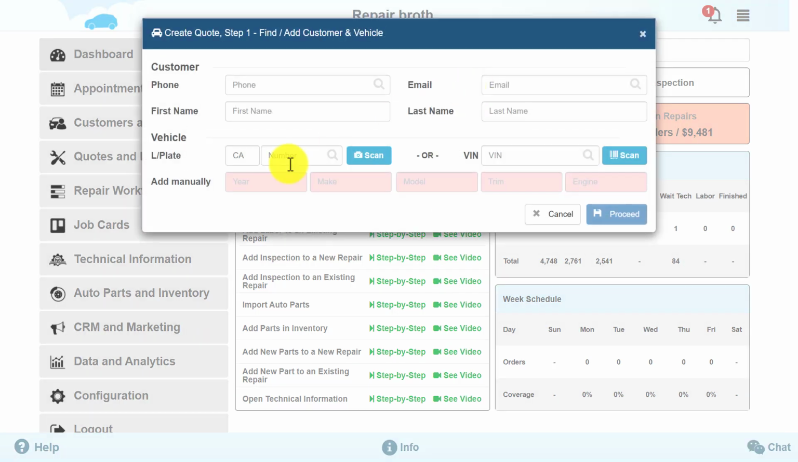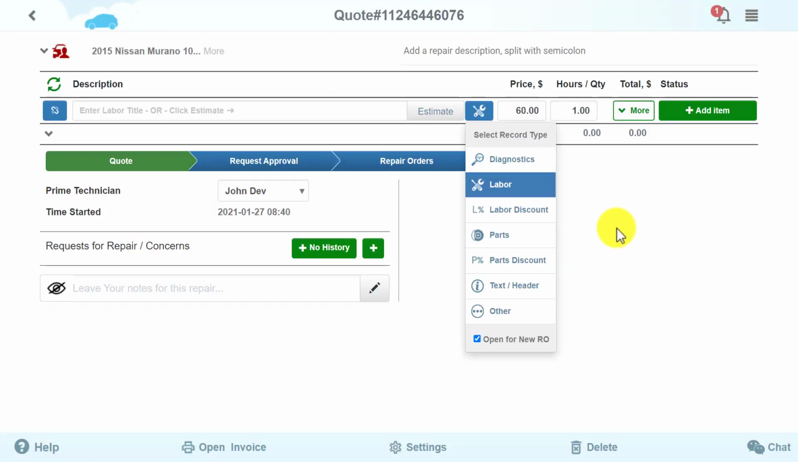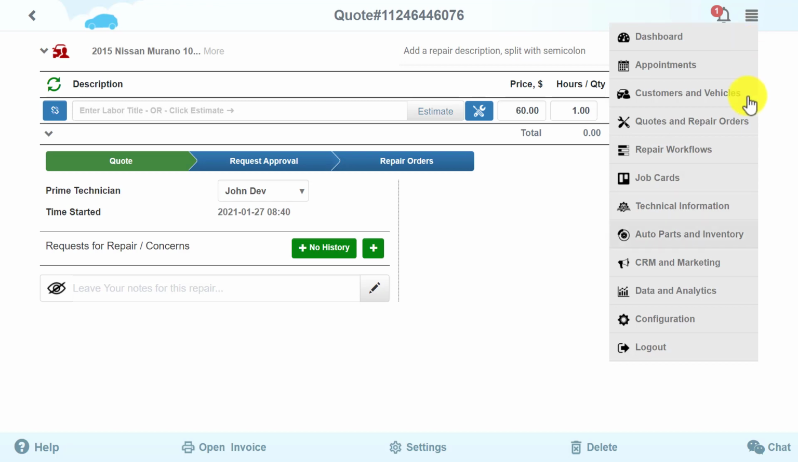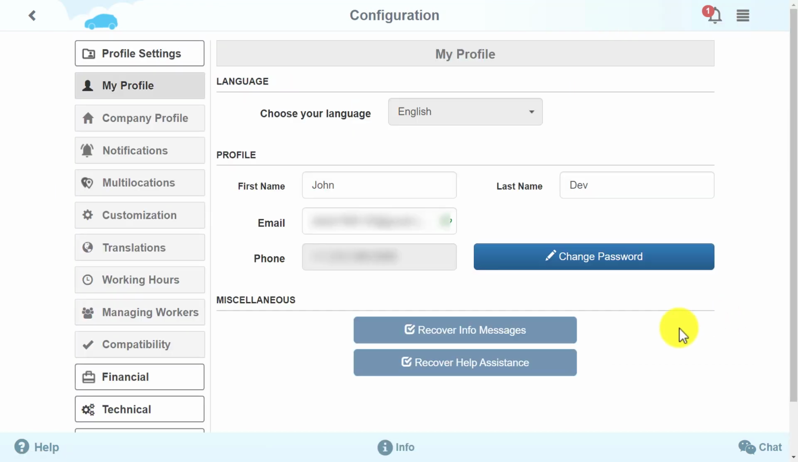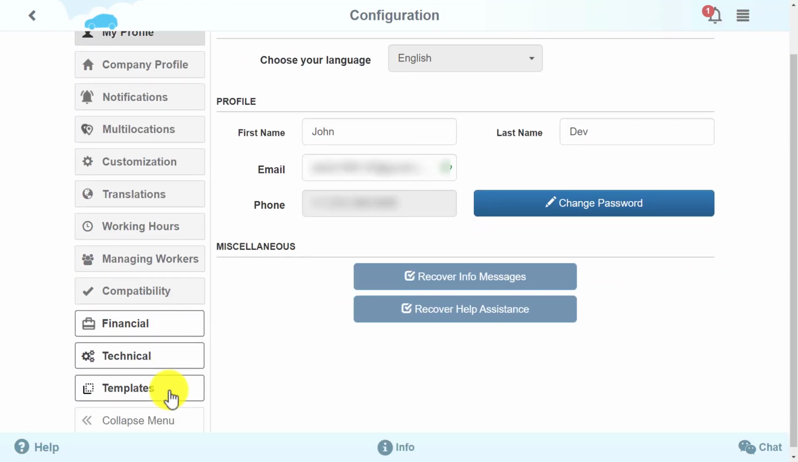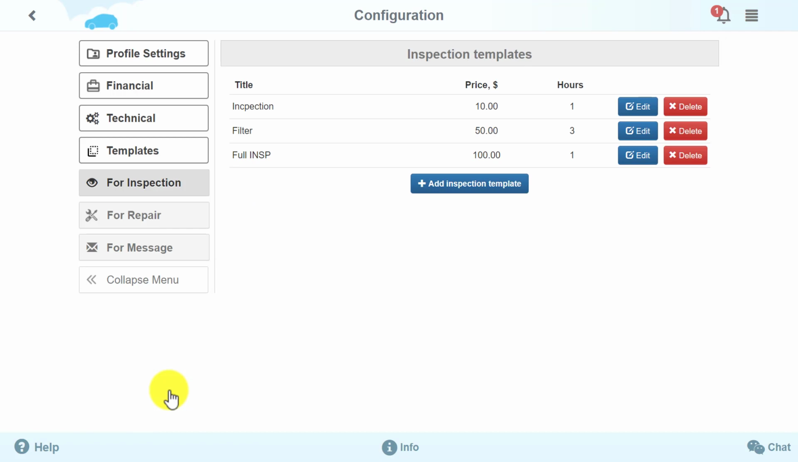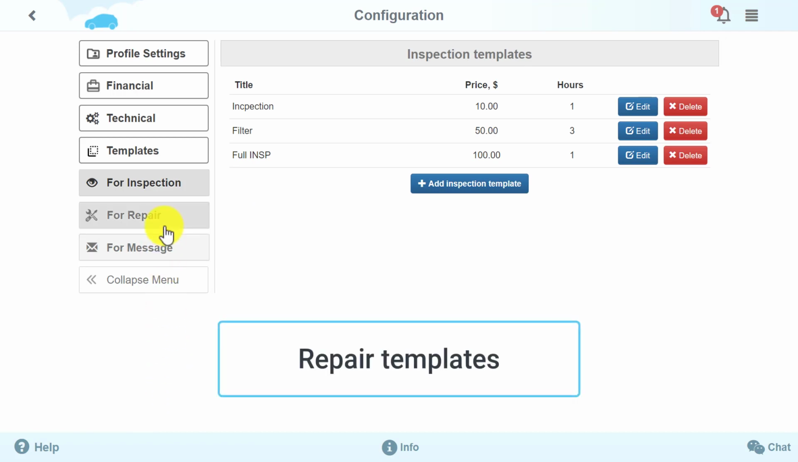Here, you can add repair elements such as diagnostics, spare parts, duration of work, discounts, and taxes. Or you can select one of the previously created repair templates. To learn more about this function, please watch our video Repair Templates.